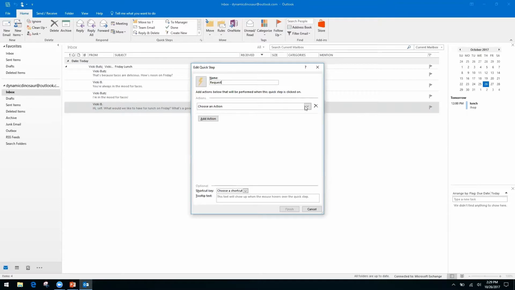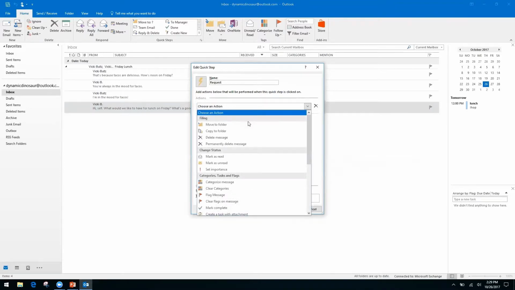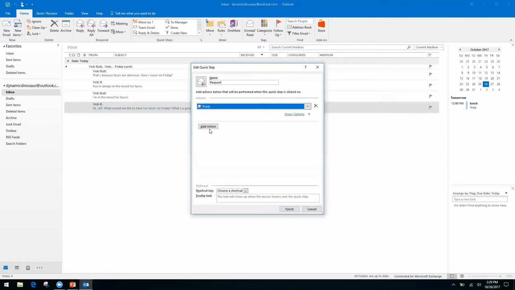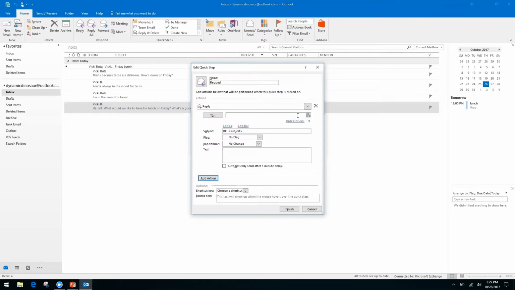And over here, I can choose an action. We're going to reply because we want to respond to it. So I'm going to add the action. Show the options here. The subject is going to be just respond to the subject. You can set a custom subject if you want, or you can just leave it as whatever the response comes in. Would recommend leaving it just so that the recipient knows what message it was attached to.